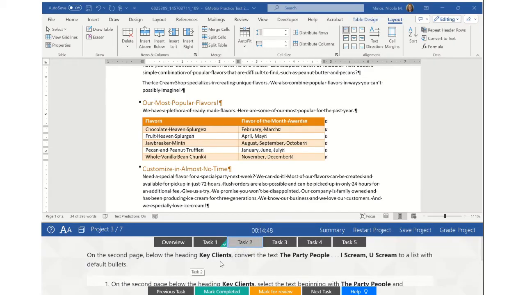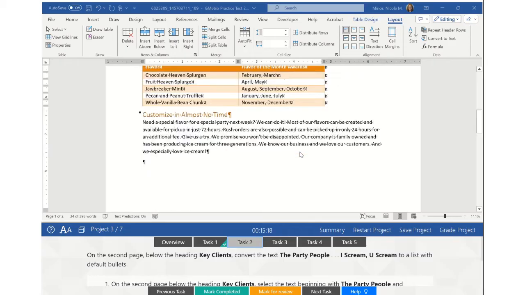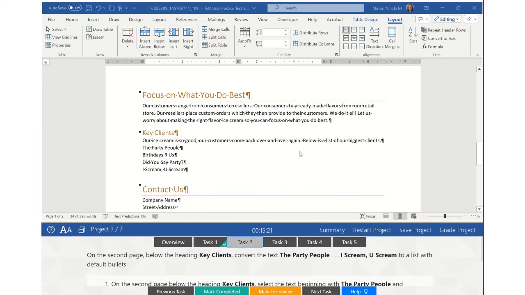Okay, task 2 is telling us on the second page below the heading Key Clients, convert the text the party people ... I scream you scream to a list with default bullets. All right. So, very first thing, as with every other task that you come across, you're going to have to either select some text, usually, or a table or a graphic or whatever it is we're working with. So this tells us on the second page below the heading Key Clients. So I'm going to go down to the second page. I'm going to scroll down, and I'm looking for the heading Key Clients, which is right here.